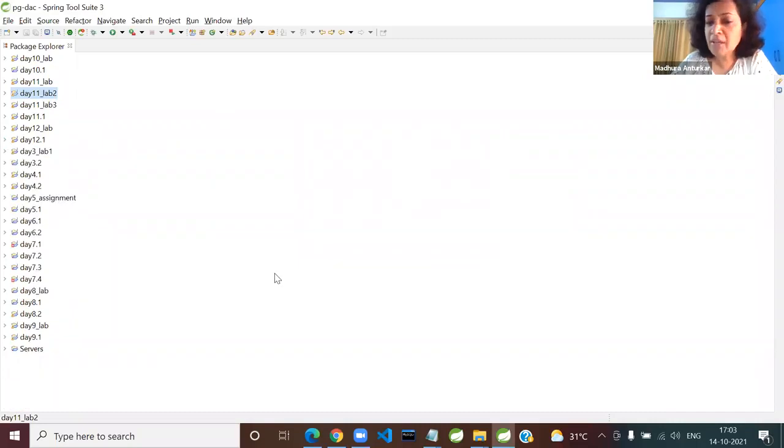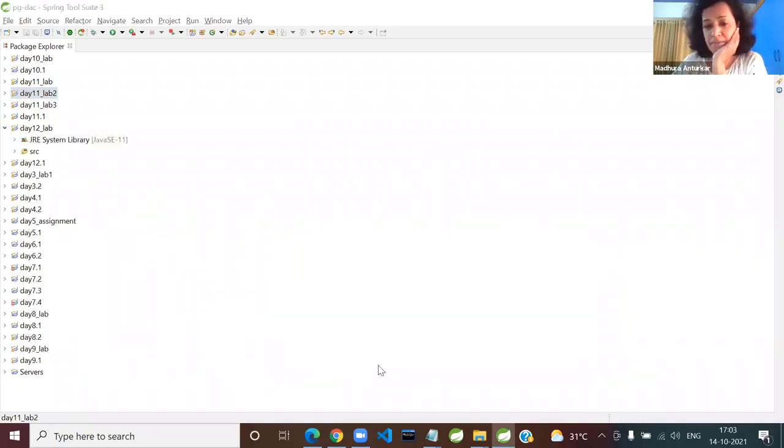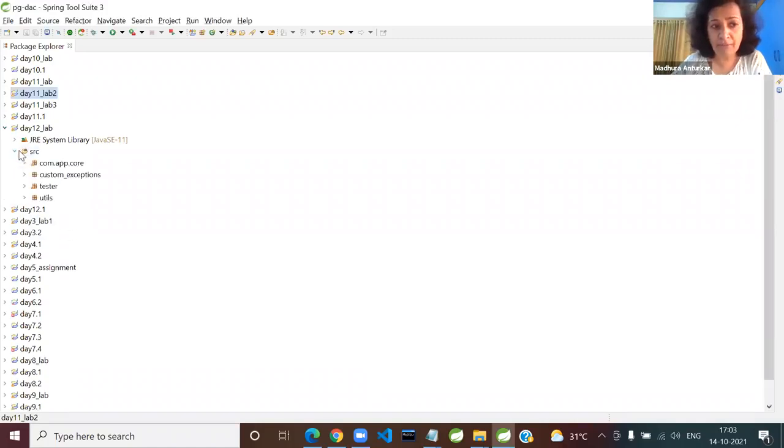We are going to keep only one project open. Has everyone done the copy? Has everyone got the project in day 12 lab? Aniket is saying done. If anyone wants me to wait, just make a copy of the project, don't do anything else. Okay, so now this is what we are going to work on.